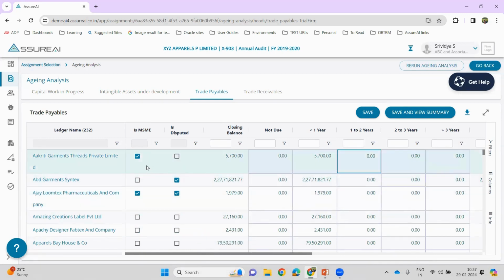Another feature available is sorting the creditors as is MSME or is disputed. Now this checkbox ticking has to be done manually by the user. The system does not do anything. But if a checkbox is selected in year 1, the same selection is remembered by the system in subsequent years. User can of course make changes to these selections.